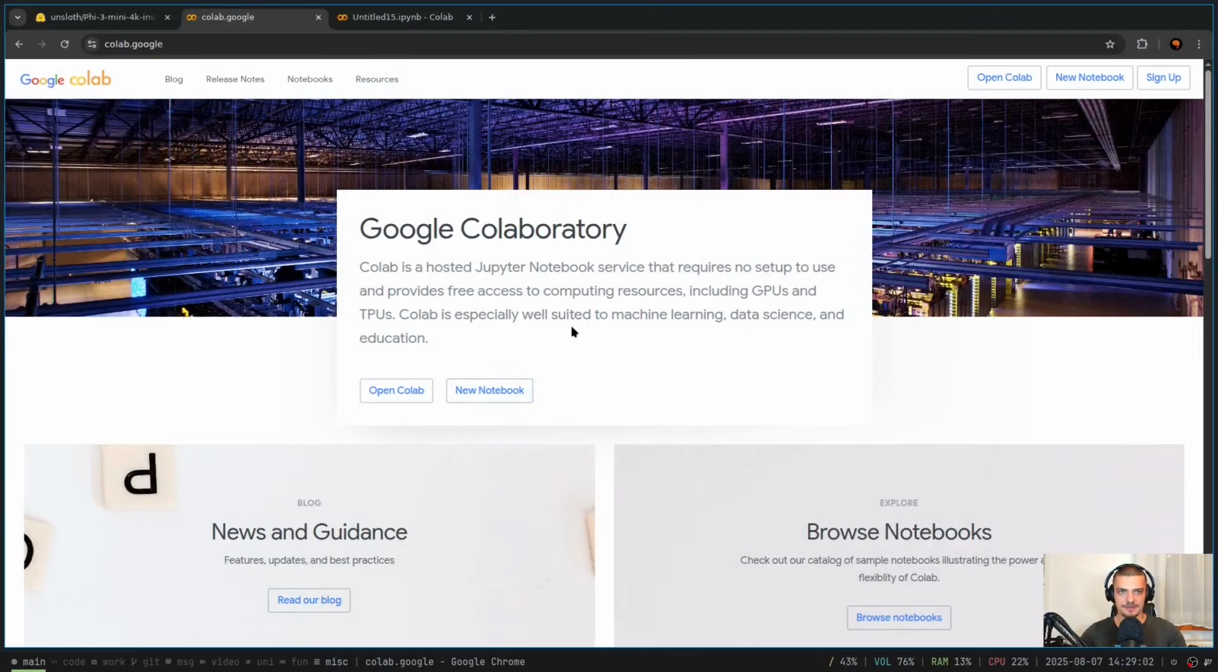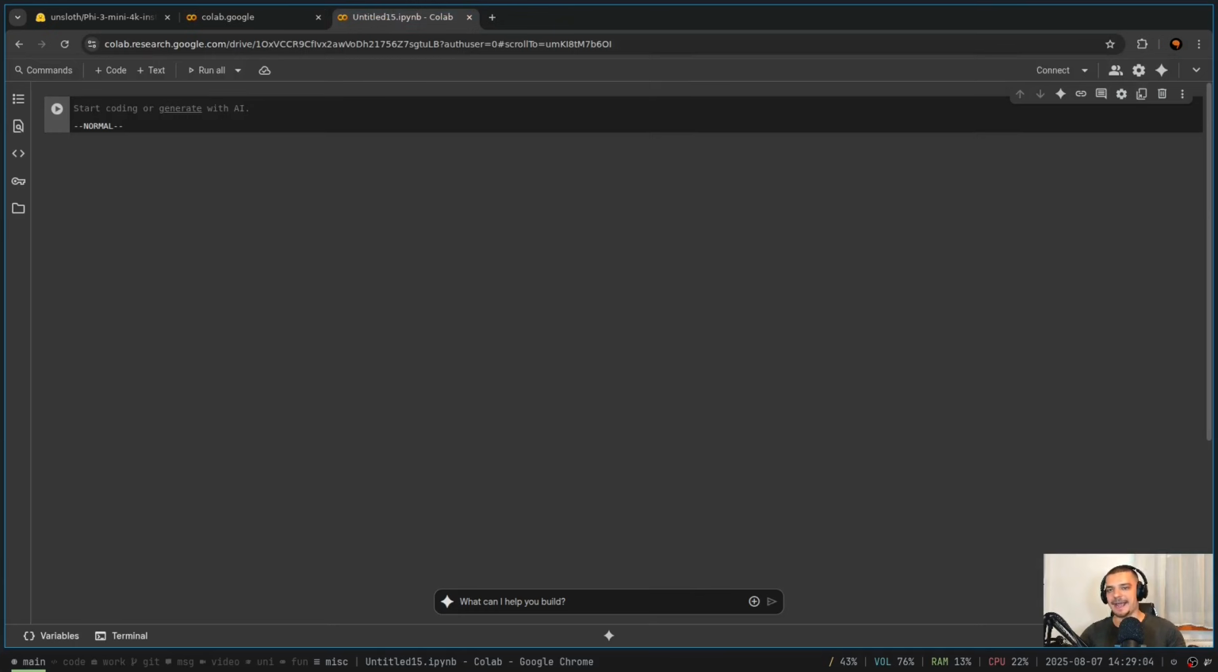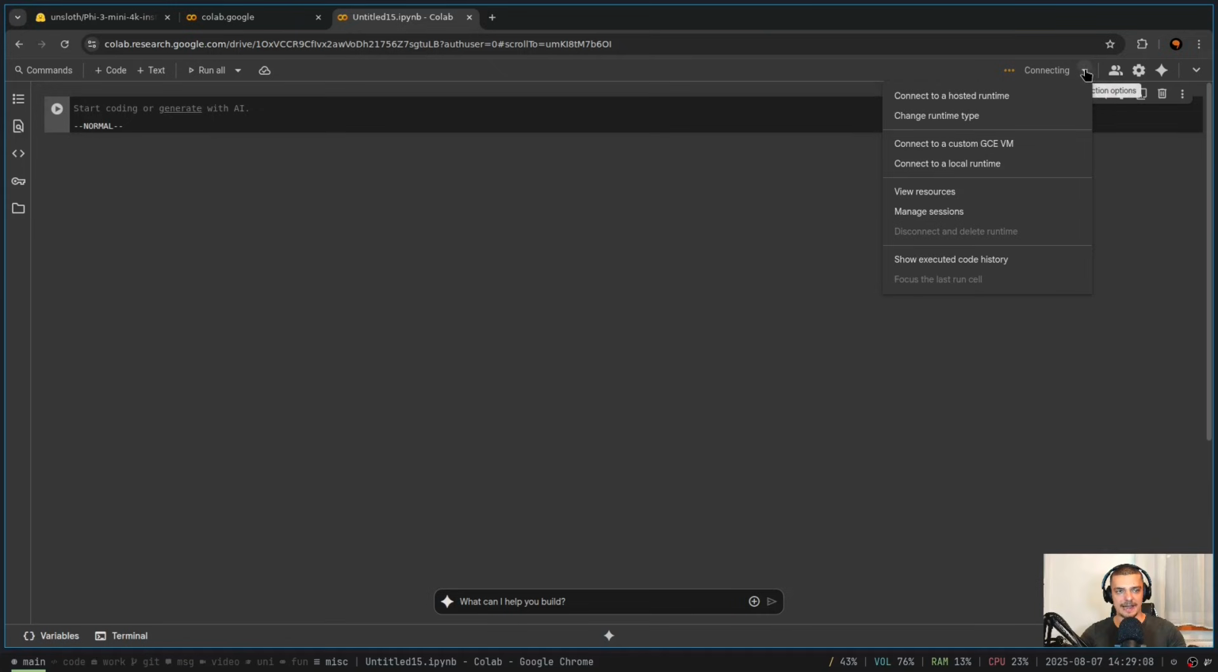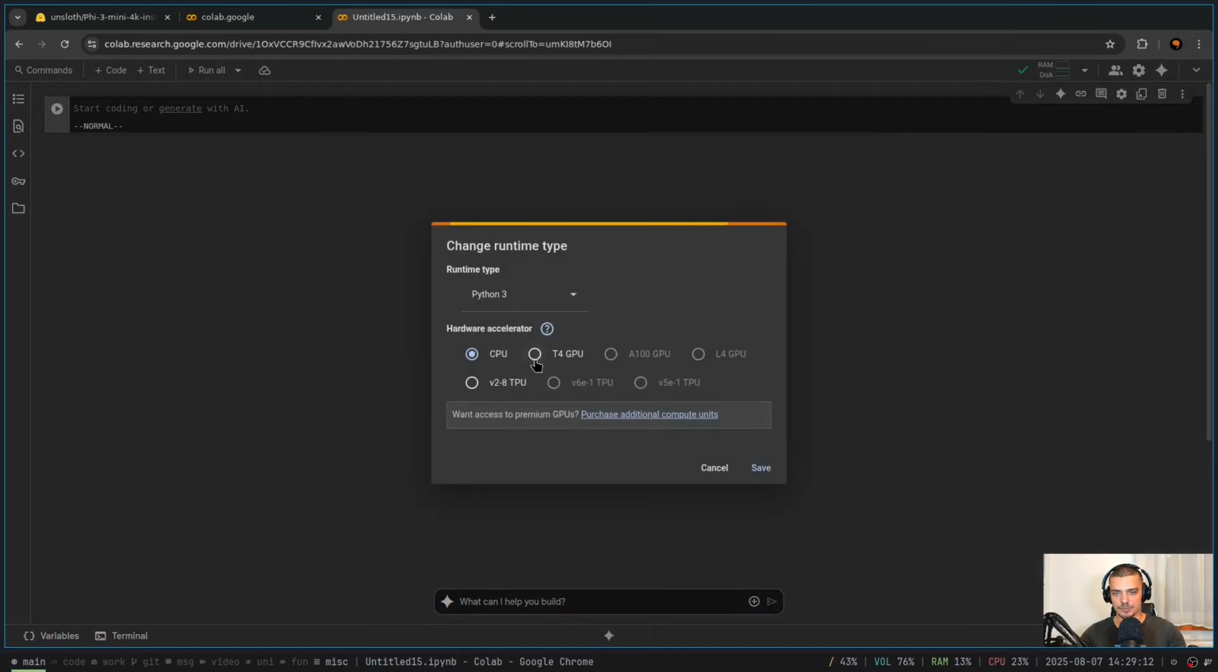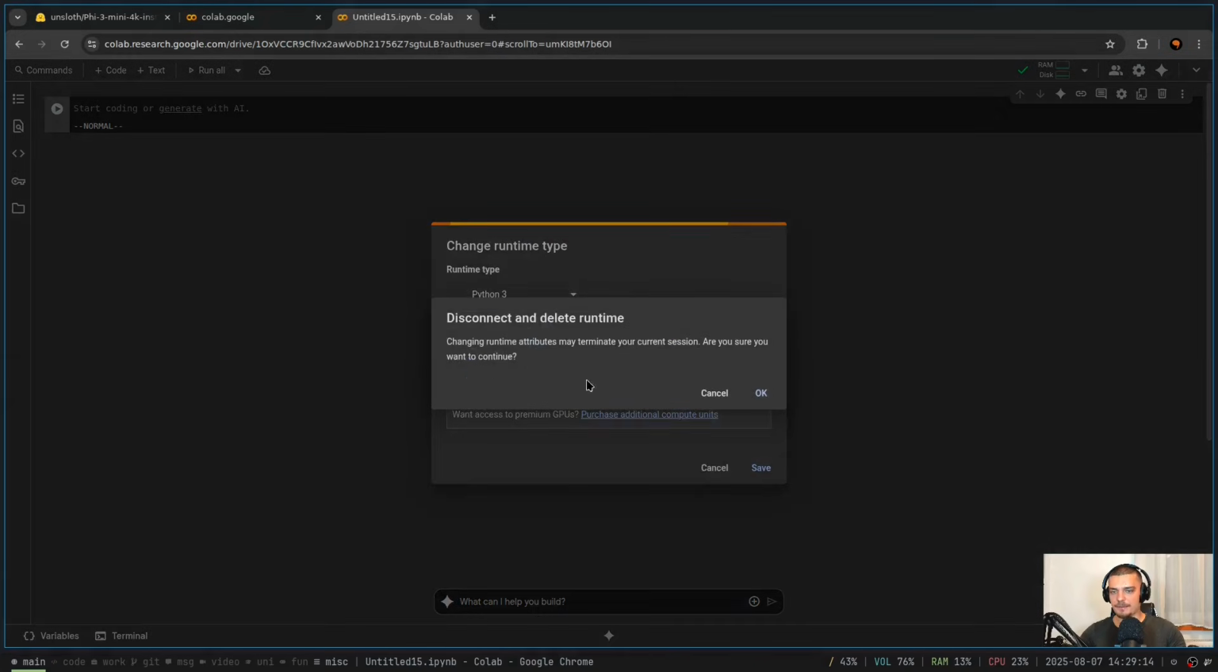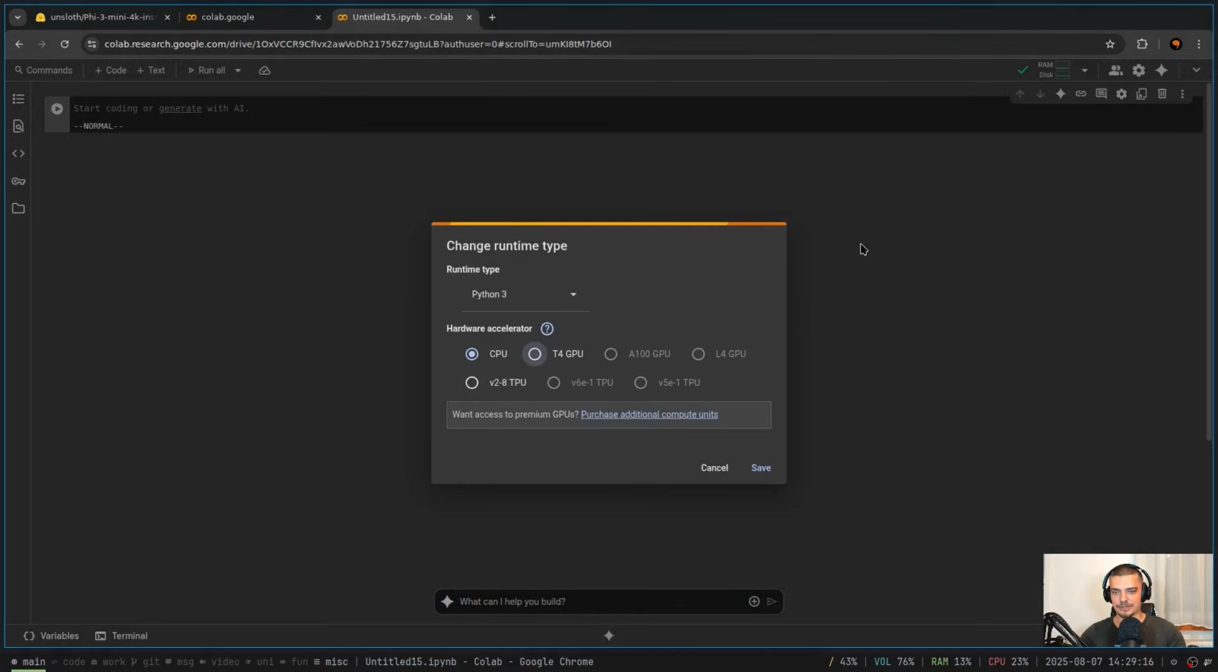You don't have to pay anything, you just need a Google account. And in the notebook, you can go up here to connect, or actually to the arrow beside connect. You can say change runtime type, and you can switch to the T4 GPU. By doing that, this is going to start a new Python kernel, and you're going to be able to use the NVIDIA GPU in Google Colab.